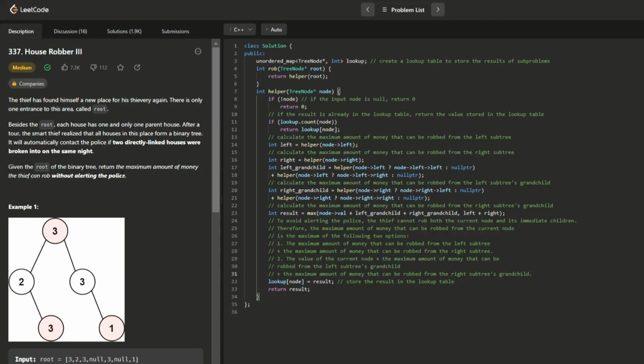The problem can be solved using dynamic programming. The basic idea is to recursively calculate the maximum amount of money that can be robbed from the subtrees of the current node. To avoid alerting the police, the thief cannot rob both the current node and its immediate children. Therefore, the maximum amount of money that can be robbed from the current node is the maximum of the following two options.